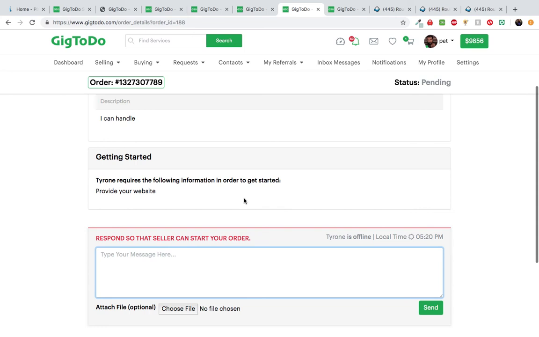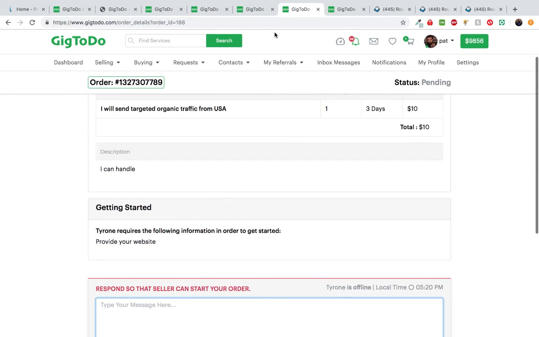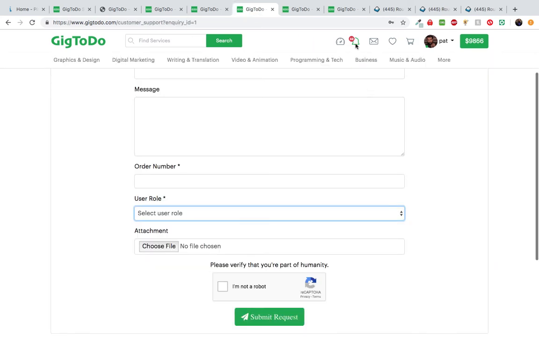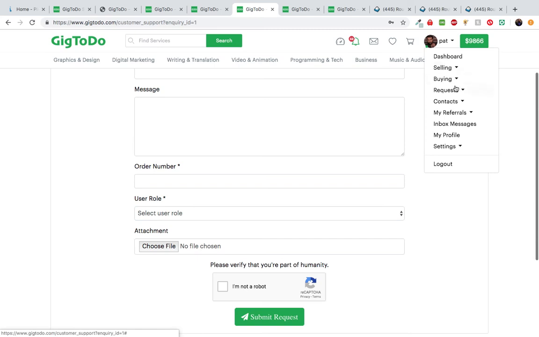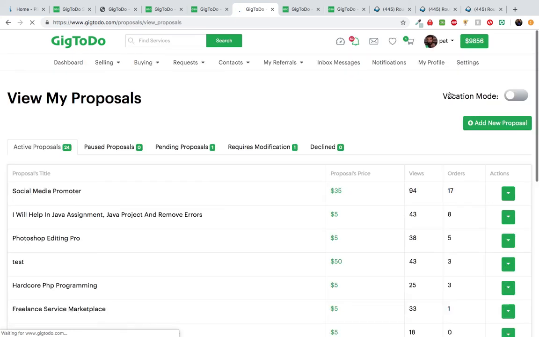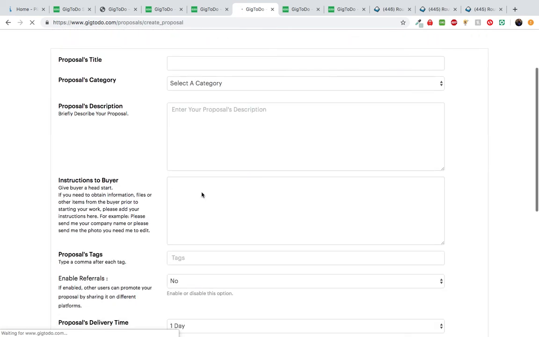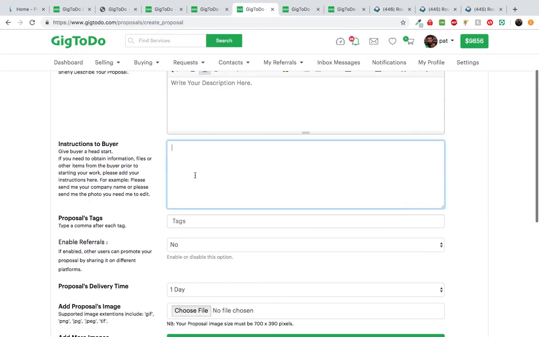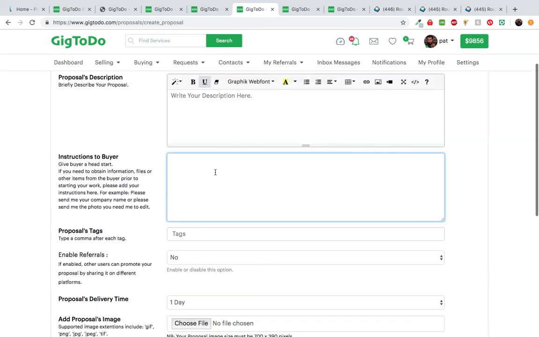Right here. So remember how I told you guys that, let me actually go there real quick. Let's go to my proposals. So again, sorry for going back and forth, but in order to really explain some of these things, I actually need to go to that other page. So this section right here where I said instructions to buyers, when you type something out here, the user has to respond to that order before the order countdown starts.